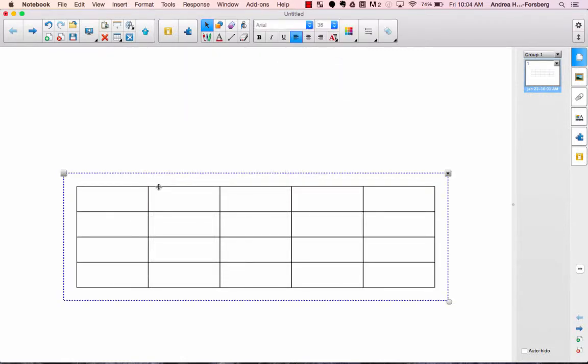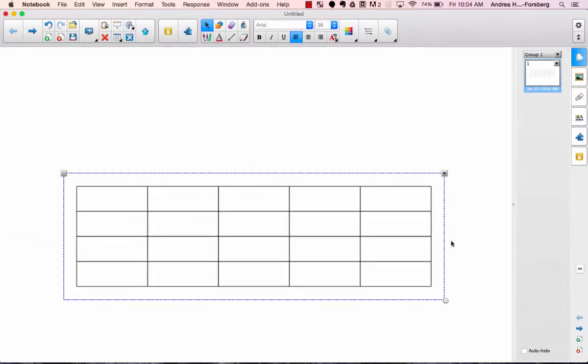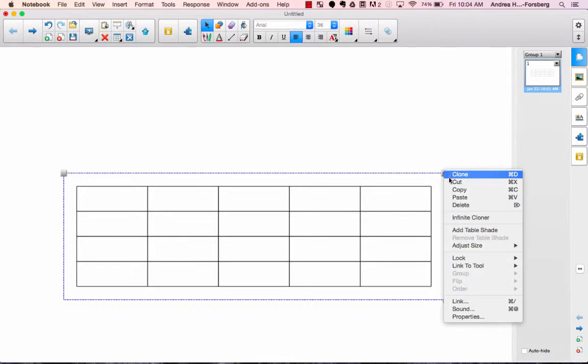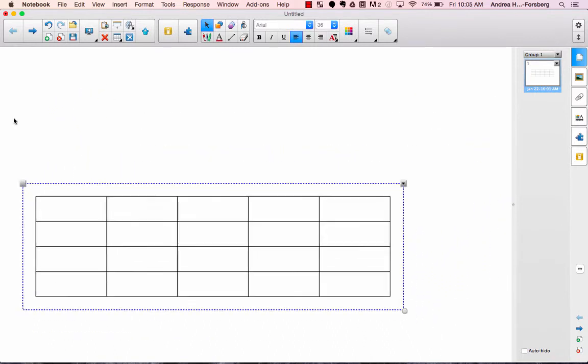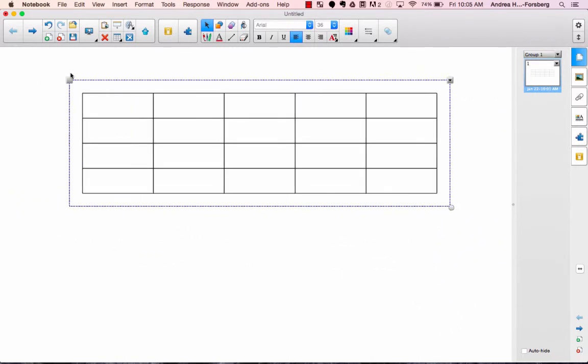On the table, you'll notice a few familiar features. We have the Resize tool down here in the bottom right. We have our drop-down menu in the top right, things like infinite cloner, copy paste, lock, link, all of those same kinds of things. And then this button up here in the top left corner is the button that you'll use to actually move your table around and position it on your page.